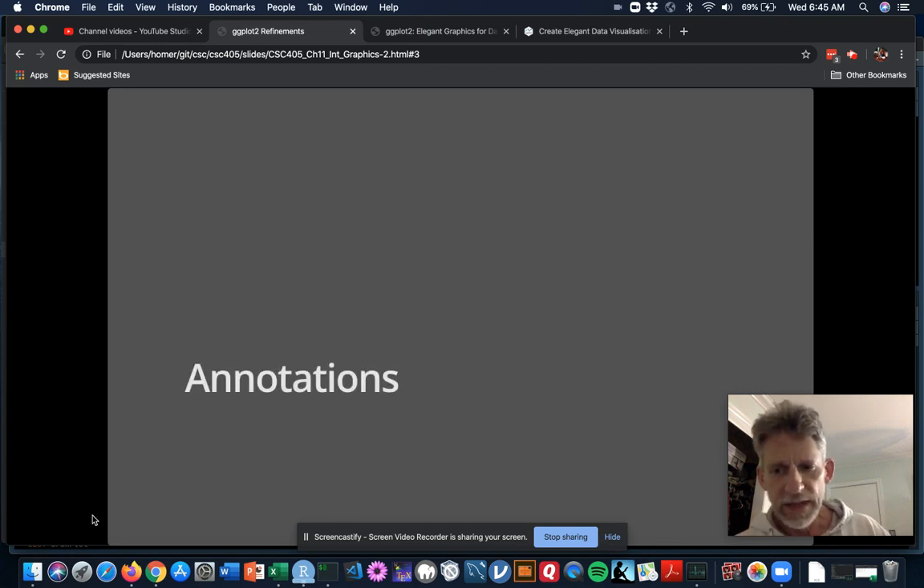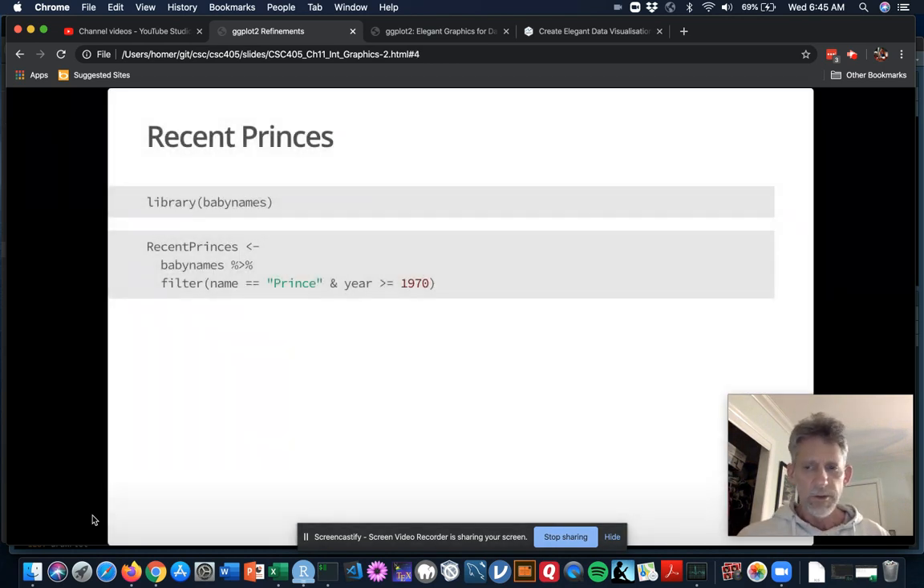I'd like to talk about annotating a ggplot2 plot. So in addition to the regular mdsr package or perhaps tidyverse, you're also going to need to library the babynames package to get at the babynames data table. So let's make a familiar type of data table. Recent princes shall be babynames filtered down for the name to be equal to Prince, either male or female, and the year of birth to be at least 1970.